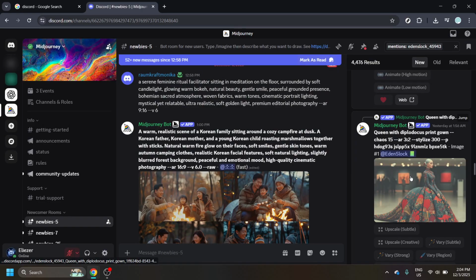That's it. By using the search bar, selecting mentions, and typing your username, you can reliably find your Midjourney prompts and art in Discord anytime.